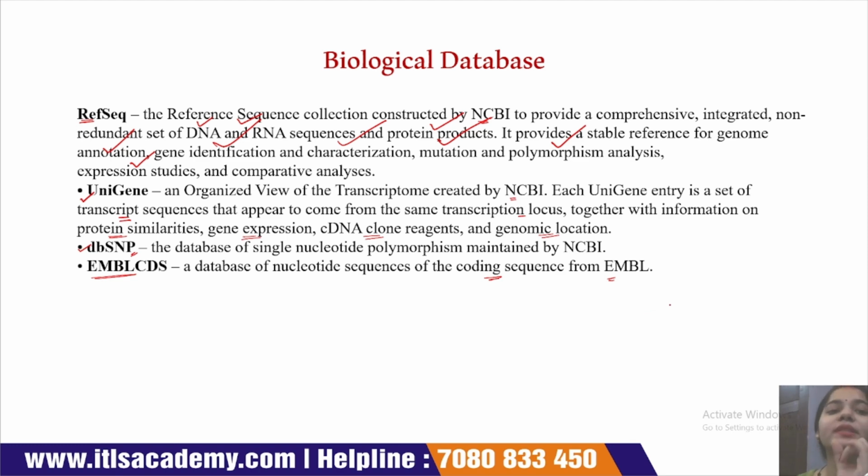Okay, first is RefSeq. RefSeq is a reference sequence collection. It is also constructed by the NCBI. Okay, next is UniGene. It is also maintained by the NCBI. Database of single nucleotide polymorphism. It is also maintained by the NCBI. EMBL CDS, it is maintained by the EMBL.